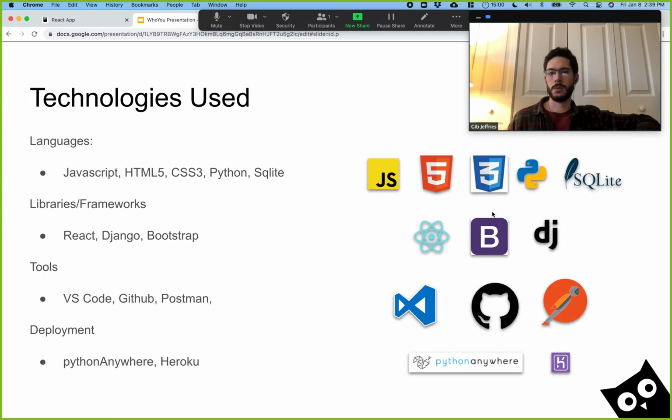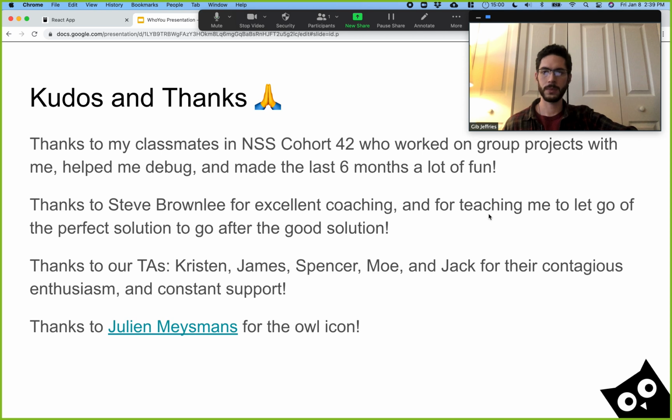I used JavaScript, HTML, CSS, Python, SQLite languages, several different libraries and frameworks, in particular React and Django, and then a lot of Bootstrap for styling. There's a list of tools that I used, and then I also deployed this app, and I'll post a link to that live deployment so that you can try this out too. I used Python Anywhere to host the server and Heroku to host the client.